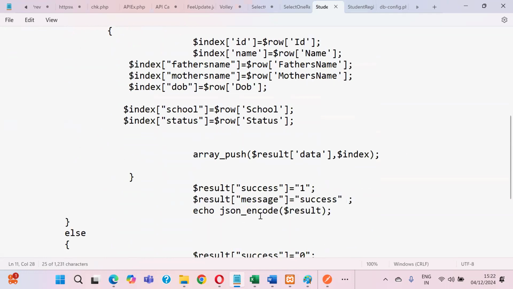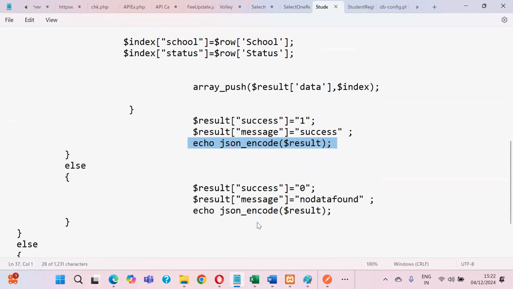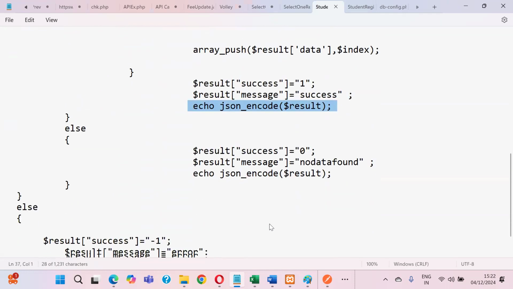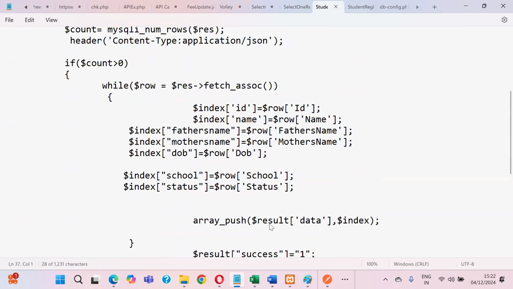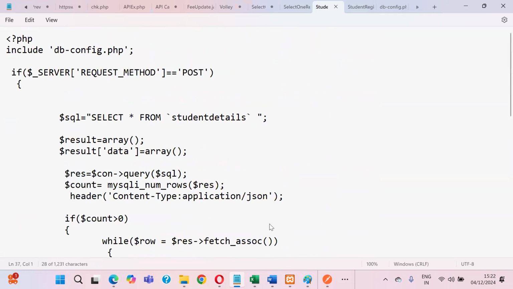And then we are sending it, after encoding it into JSON format, to the application. So this is one way of sending multiple records. Now, these are the two APIs in which we are getting data from the database and sending it to the application. Then there is one more API required, where we will be registering something.